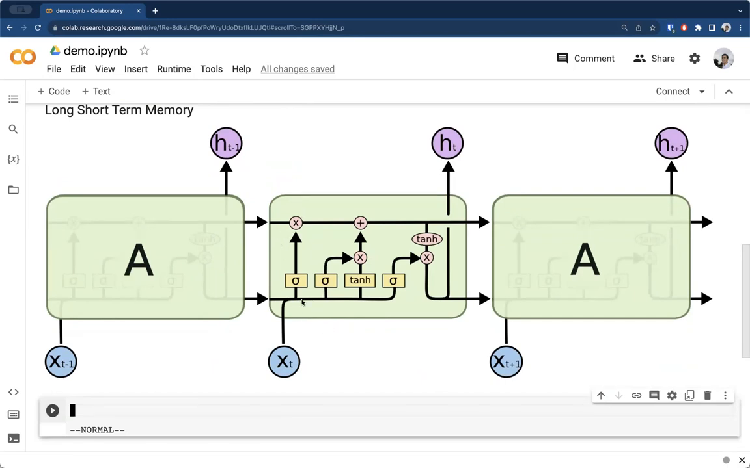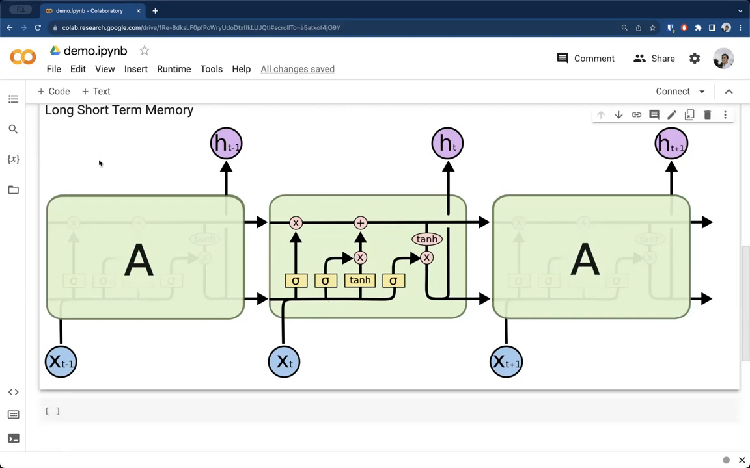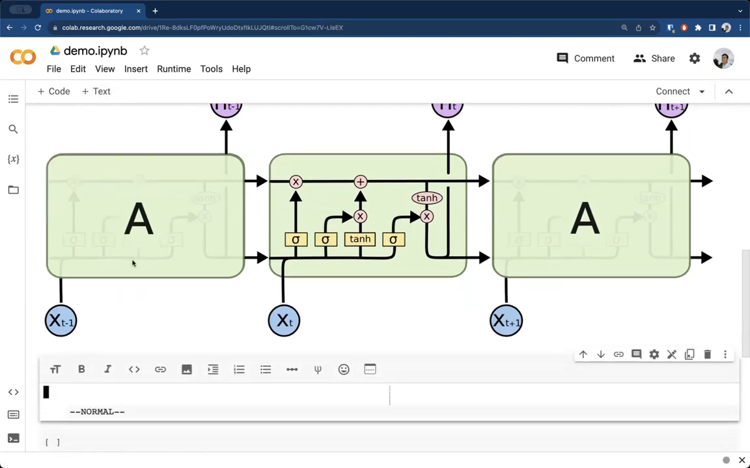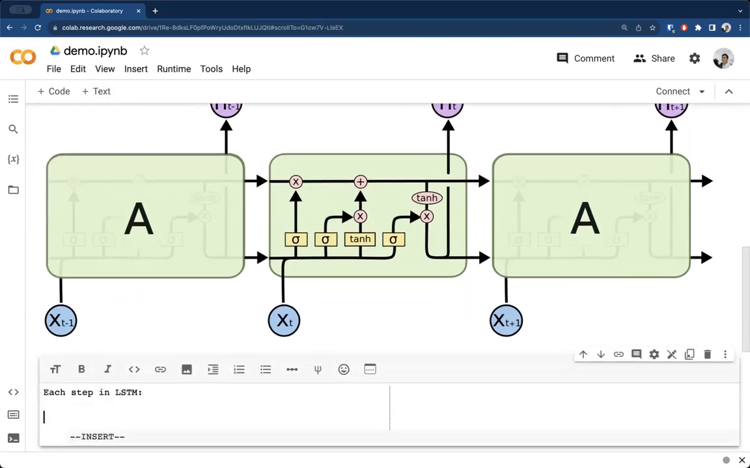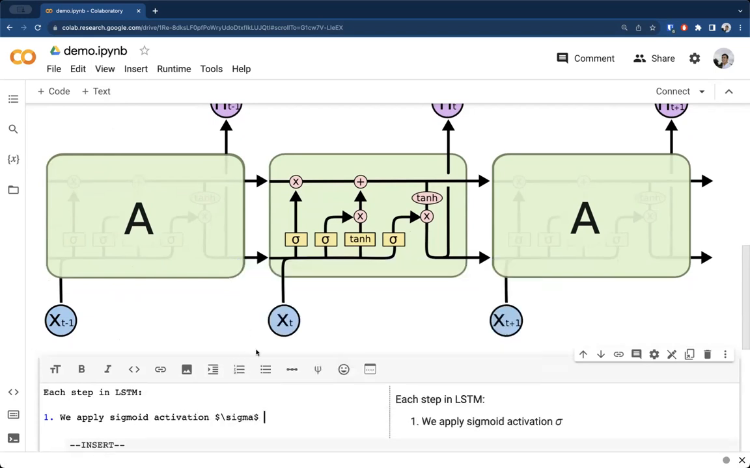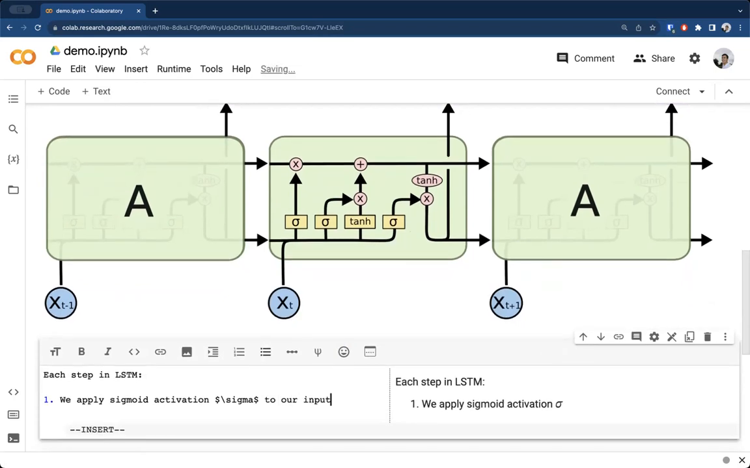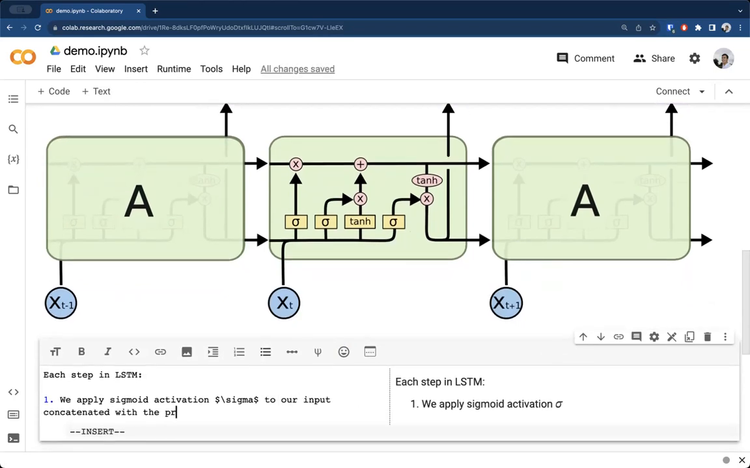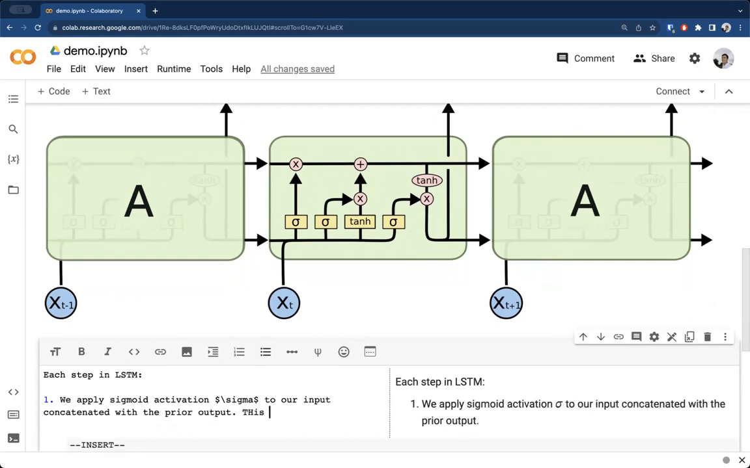So let's walk through intuitively what each one of these steps does. And maybe I'll write this out down here. Okay, so each step in LSTM. This first step down here, we apply sigmoid activation. This is the one that looks like the Greek letter sigma, to our input concatenated with the prior output. This gives us values in the range 0 to 1. That's what the sigmoid function does.